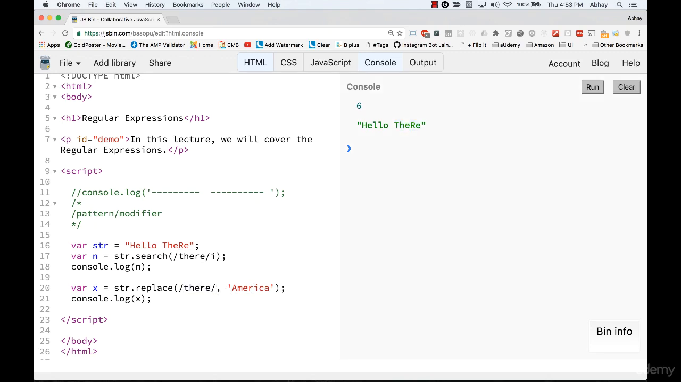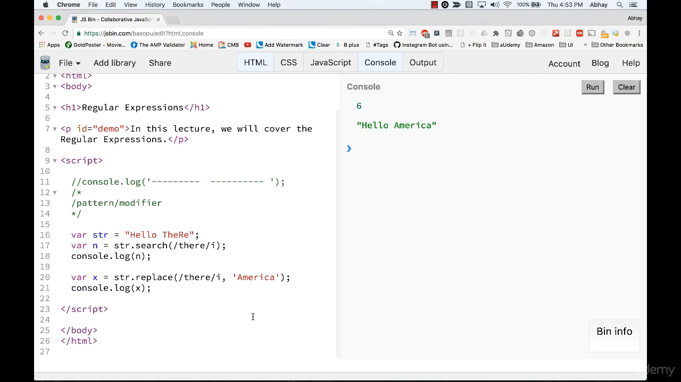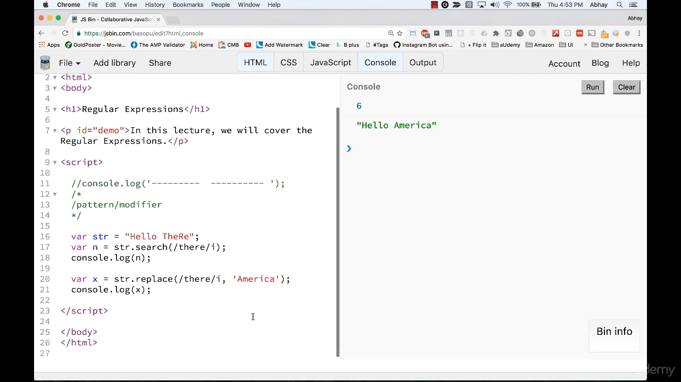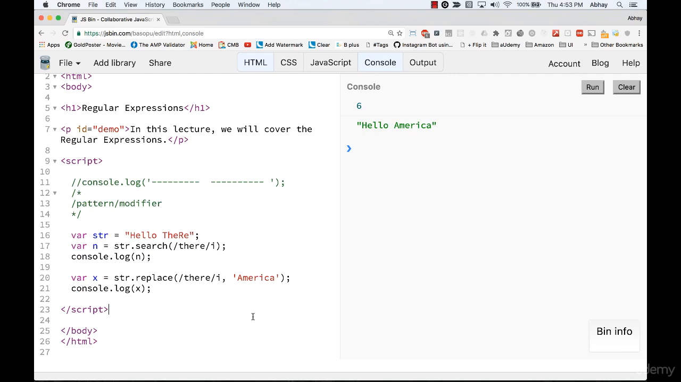The moment I do an I, it will replace. It's hello America. Now if you notice, the regular expressions, instead of string arguments, can be used in the methods above. Regular expressions can make your search much more powerful, especially case insensitive, for example. Now let's see what the different modifiers and patterns that we can use with the regular expression.